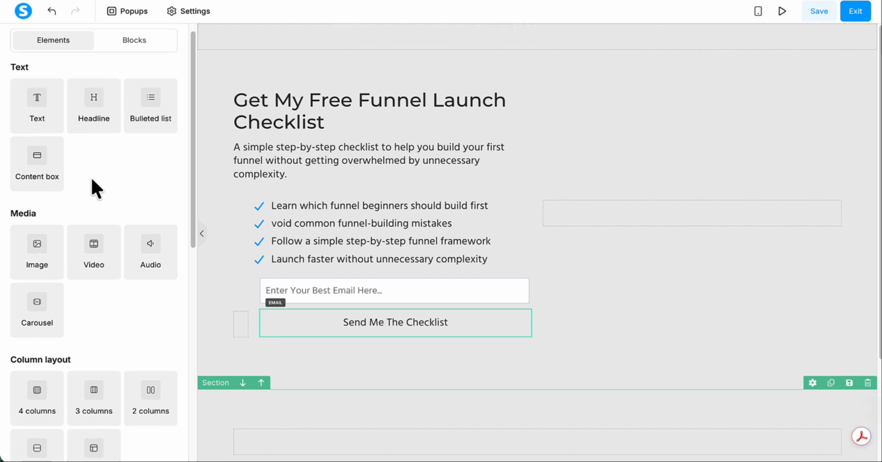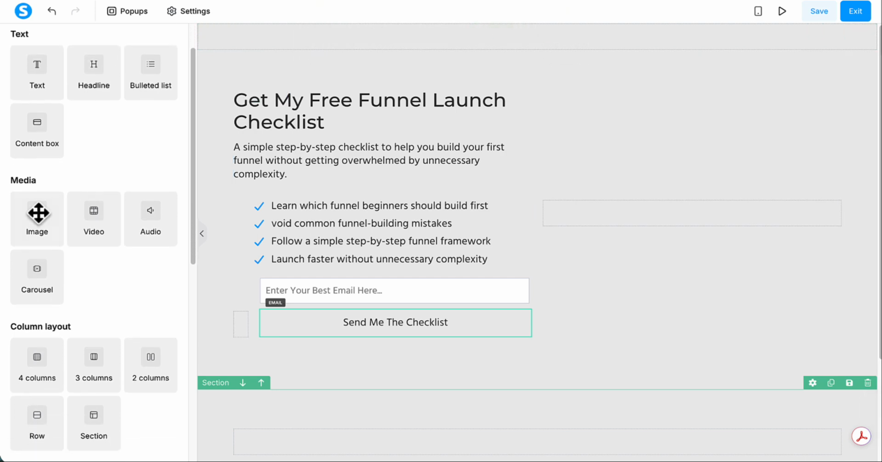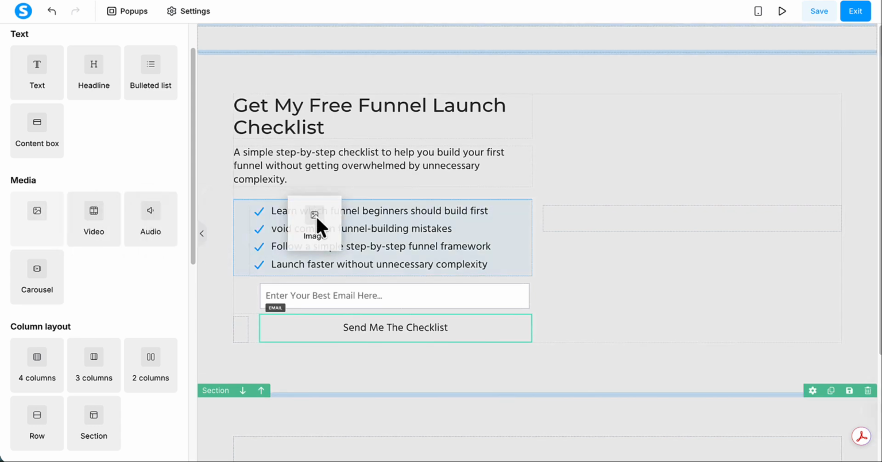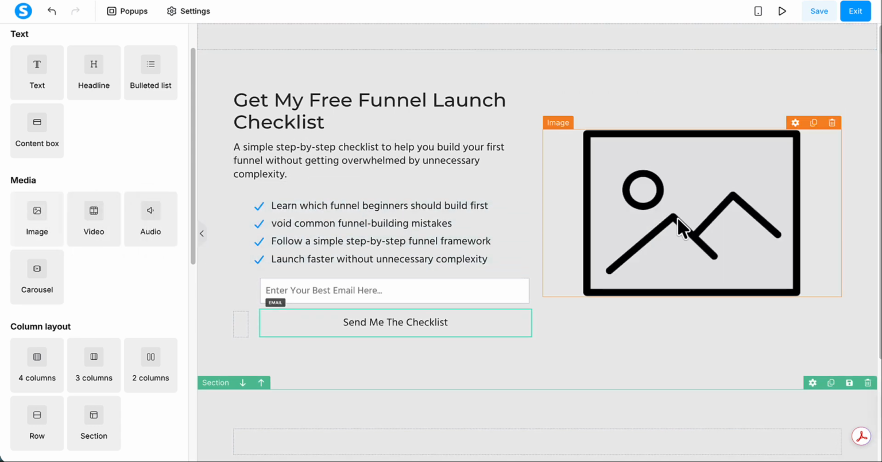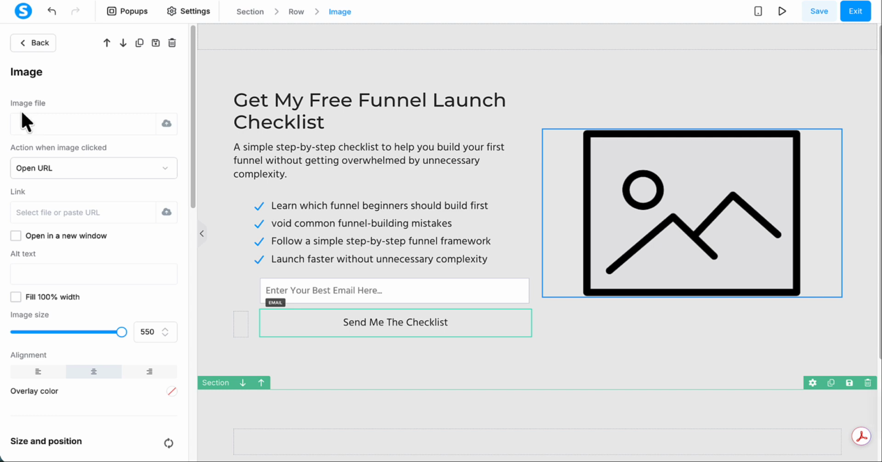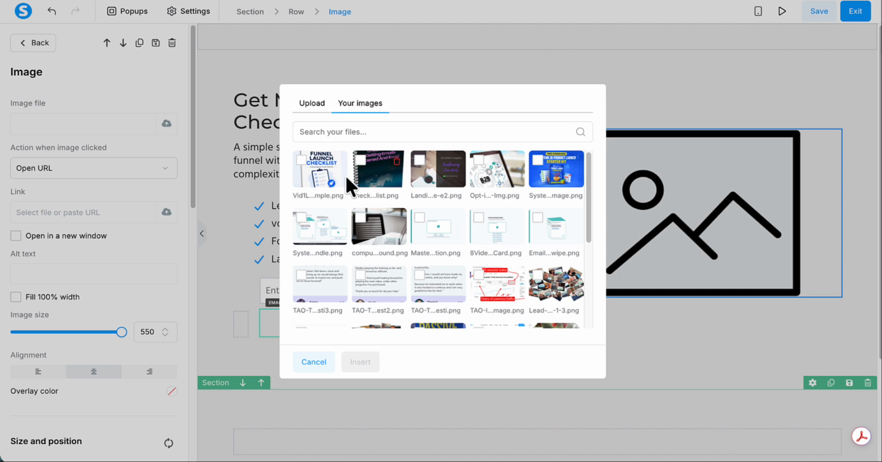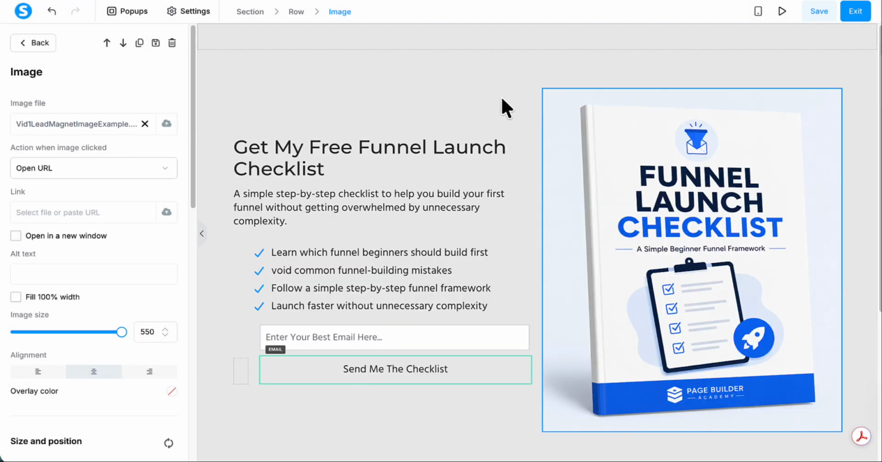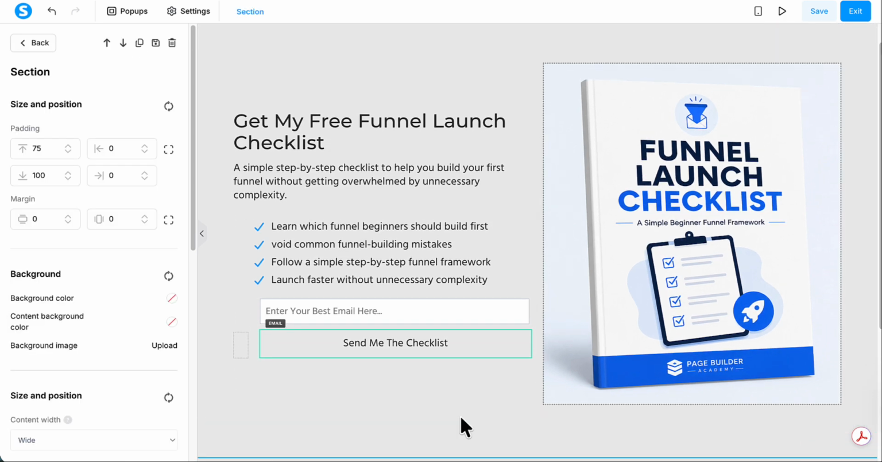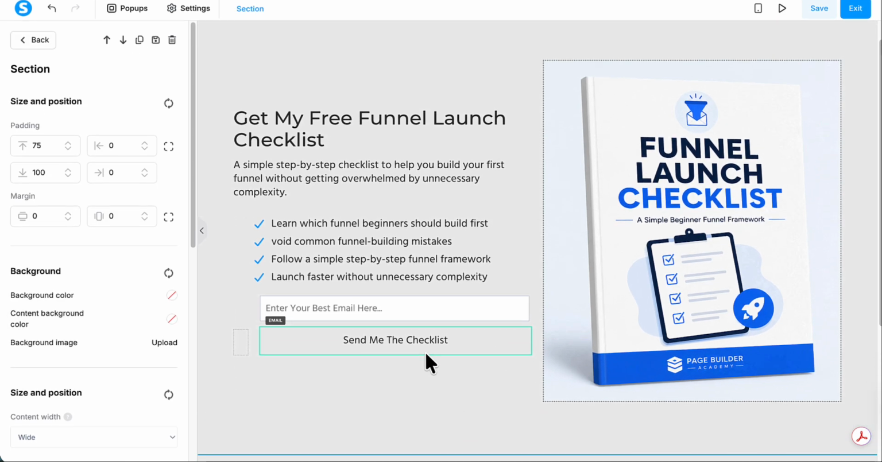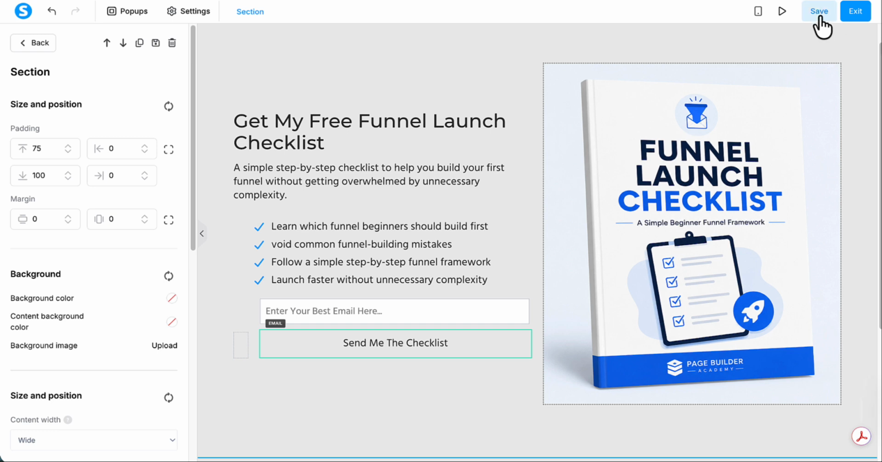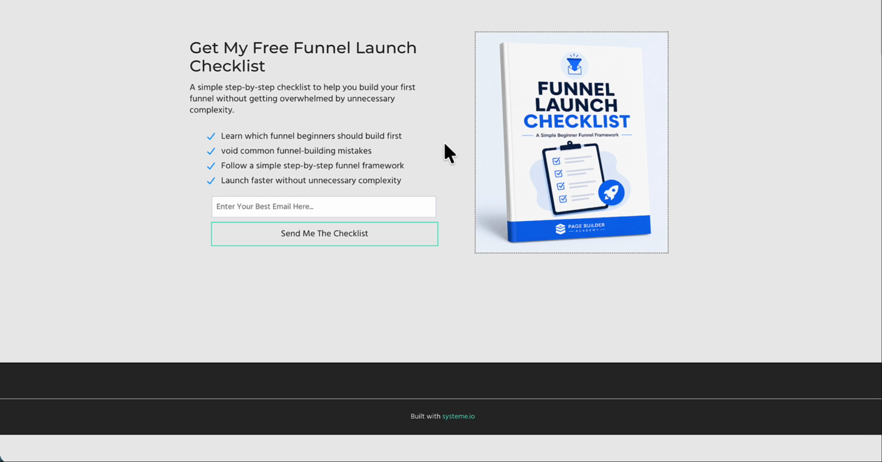Now from the left, under media, just drag the image icon to the right there, click on it, onto the image file, so it's the top one there. I already uploaded the image I want, so I'm going to select that. So there's my image. Once you've got it how you want it, click on the save option, and then we can preview the page. Once we've got it how we want it looking, then we can start creating our thank you page.